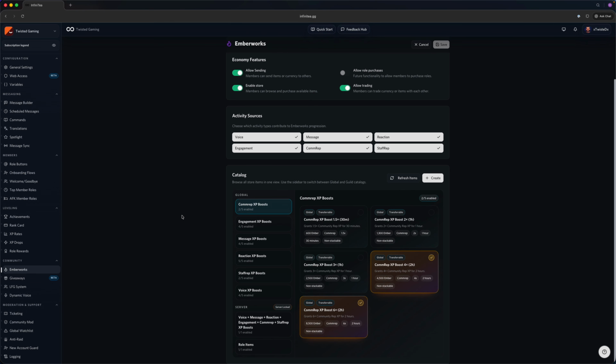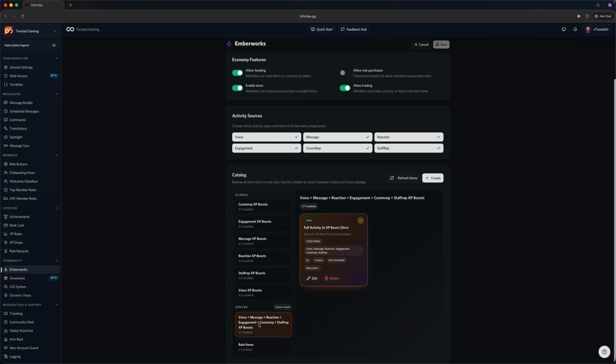Emberworks is an economy system that allows you to buy, sell, and trade XP boosts globally across the entire InfiniTea network, and you can also mint your own items within your community to help drive people back to your community, because these items, once they're given out, can only be used within your community.